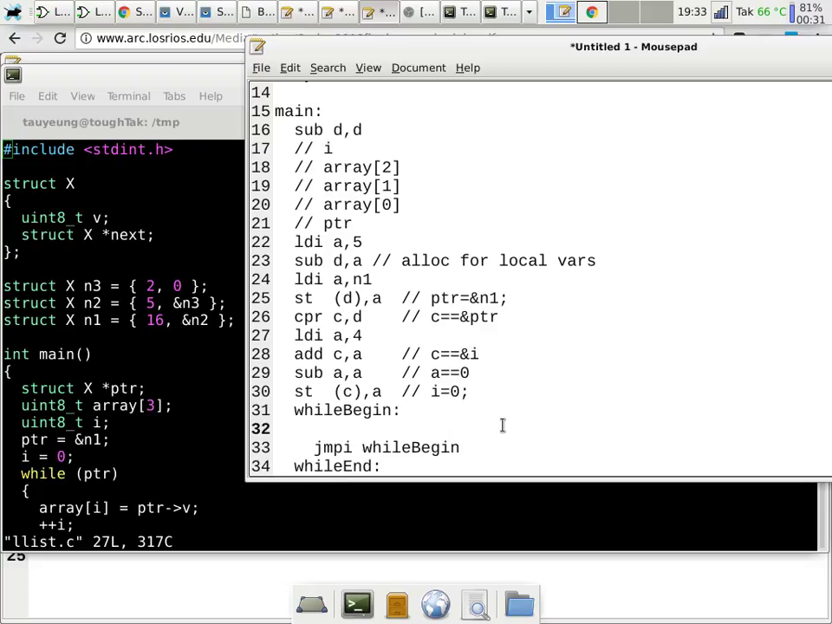Okay, so the loop itself just really wants to find out whether PTR as a variable is 0 or not. If PTR is a 0, we get out of the loop. Otherwise, we stay in the loop. That's basically what it needs to do. All right, so that means we need to get to PTR.